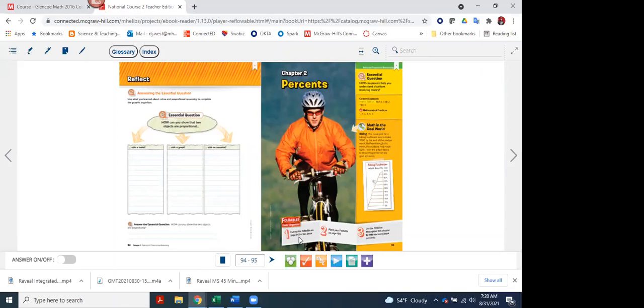In Glencoe math, it's a consumable book. High school math, it's a hardbound book. But you're going to notice there's a foldable that goes along with this lesson that they could use. It's just a graphic organizer. And that is actually in the back of their student book. That can be taken out and used on the foldable page inside of this. Okay, I'm going to go over one page.